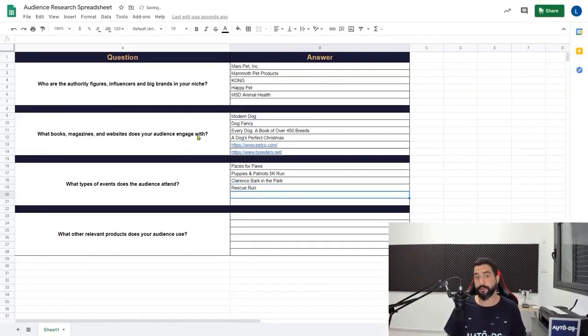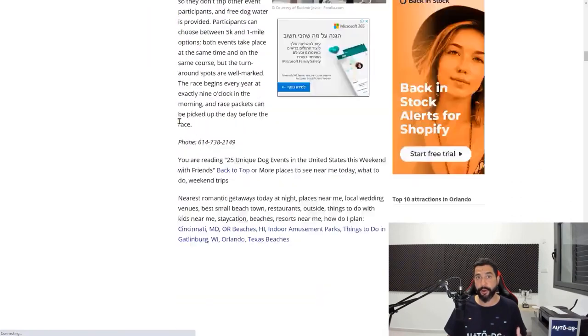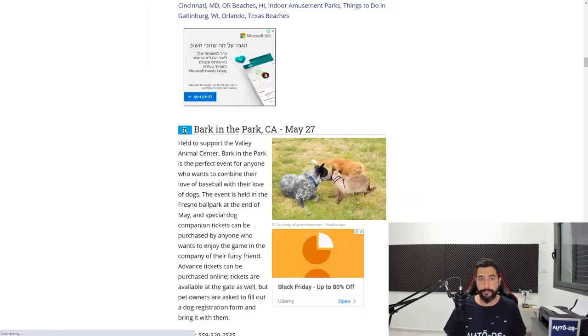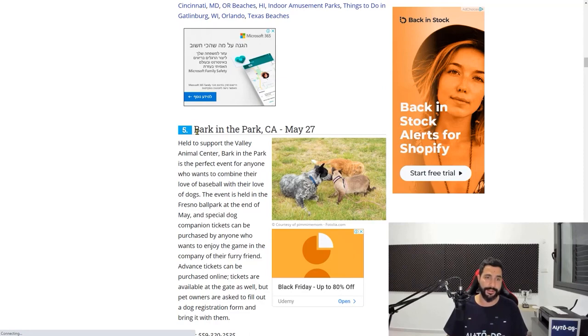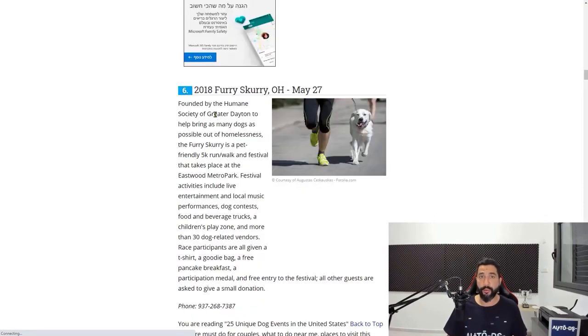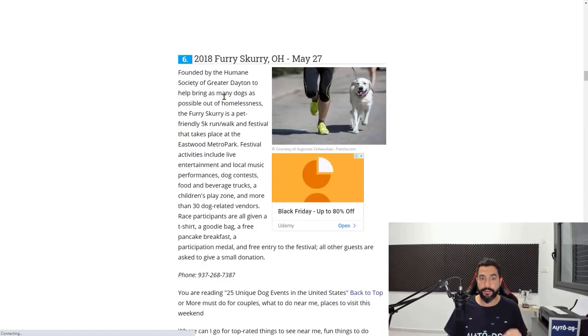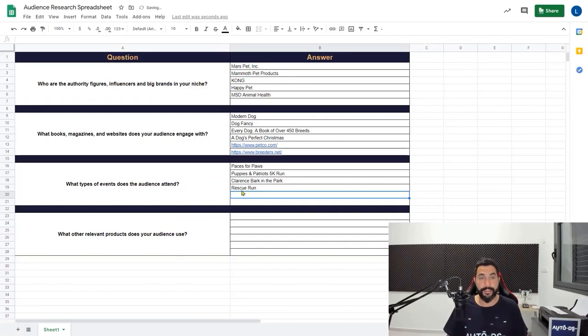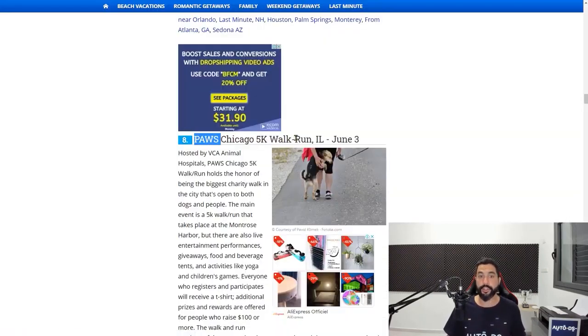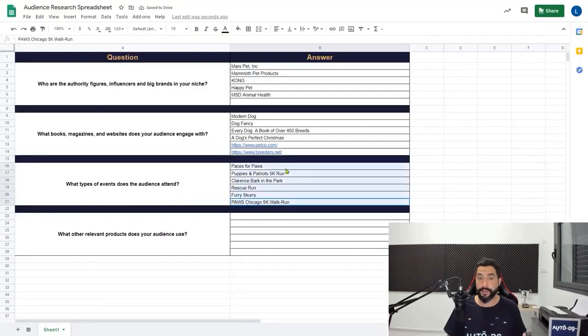What we're doing now is we're really micro-niching our potential audience to try and find secret gems inside these audiences that other advertisers simply do not get to. There is more than one way to do everything, but this is one of the secret methods to really find the best potential audience inside these general interests for dog lovers. Let's also add this Paws Chicago 5K Walk Run. So these are the names of popular dog events that dog lovers love to attend or have a general interest in. Now let's move on to the last question.